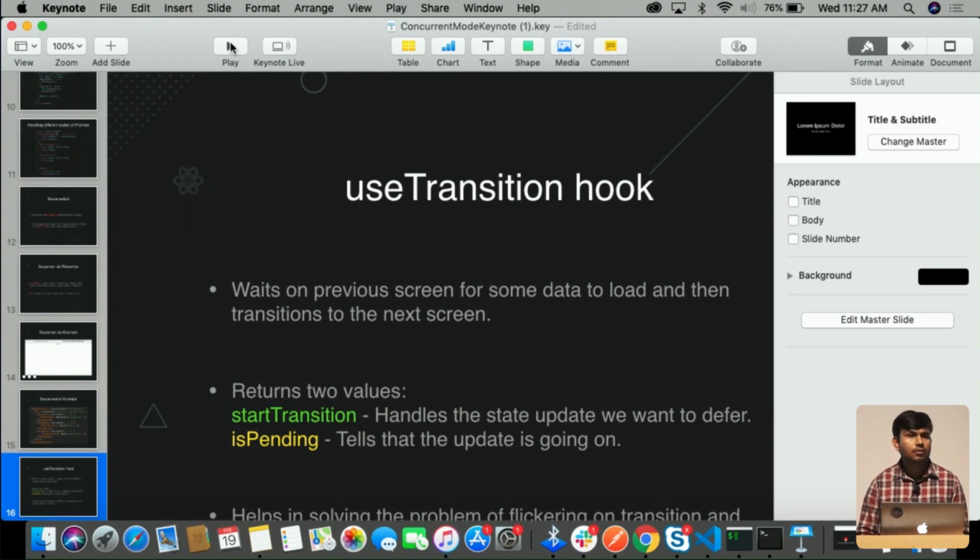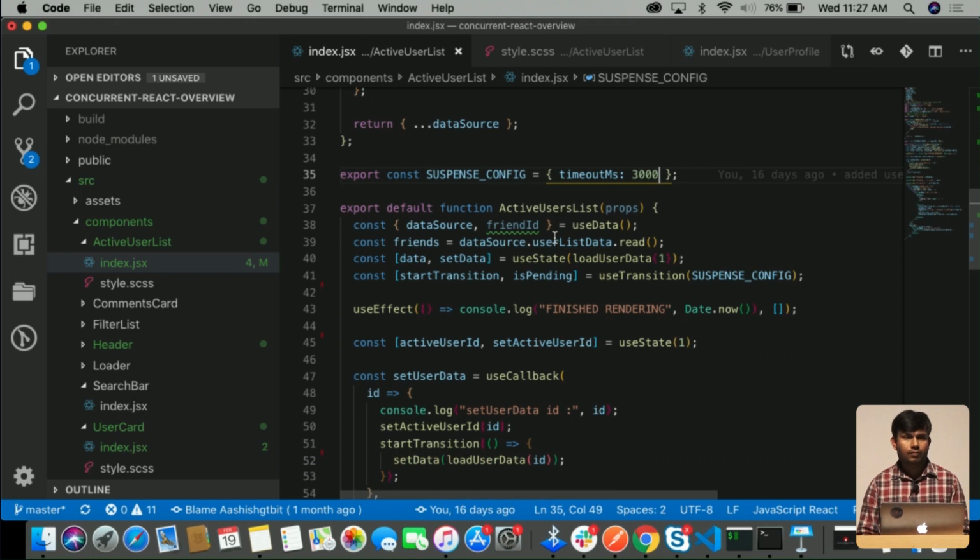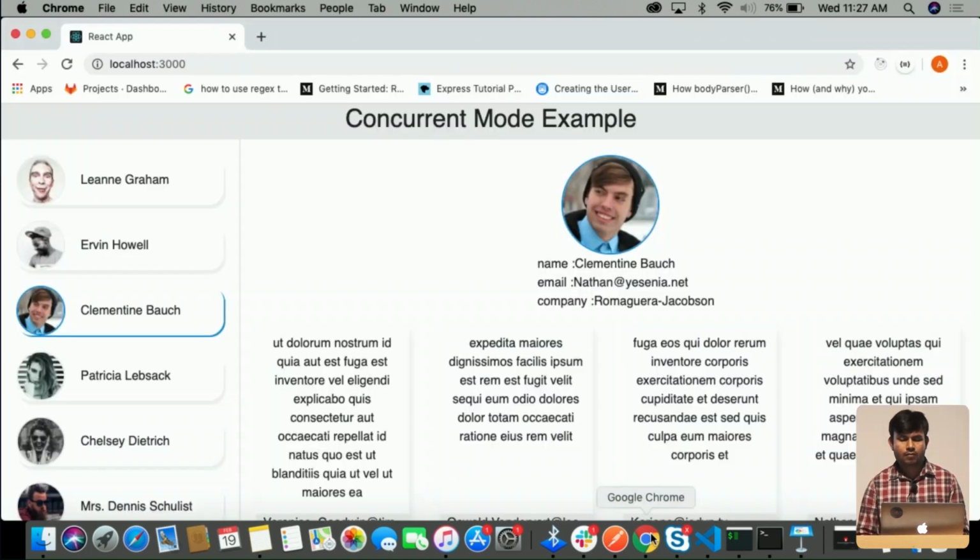Can you show the code? Go back to the screen. Code. Like when I click on the user, on the right side, you're showing a loader. Yes. Can you show that code? Okay, fine.